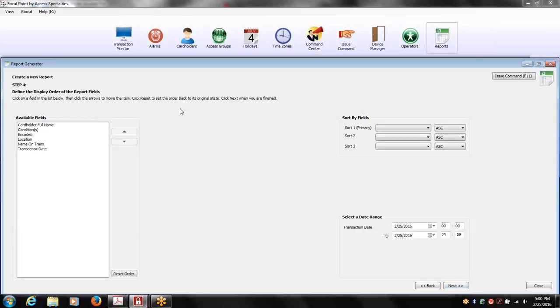Step 4, it's asking me how do I want to display the order of the columns. So personally, I like my transaction date to be the first column. So I'm going to move that up to the very top in the first column. I like to have the encoded number closer to the cardholder name, so I'll highlight that and move that up. And now I've got my report how I want it. So from here, I'm going to sort it by date. You can sort it up to 3 levels deep if you prefer.